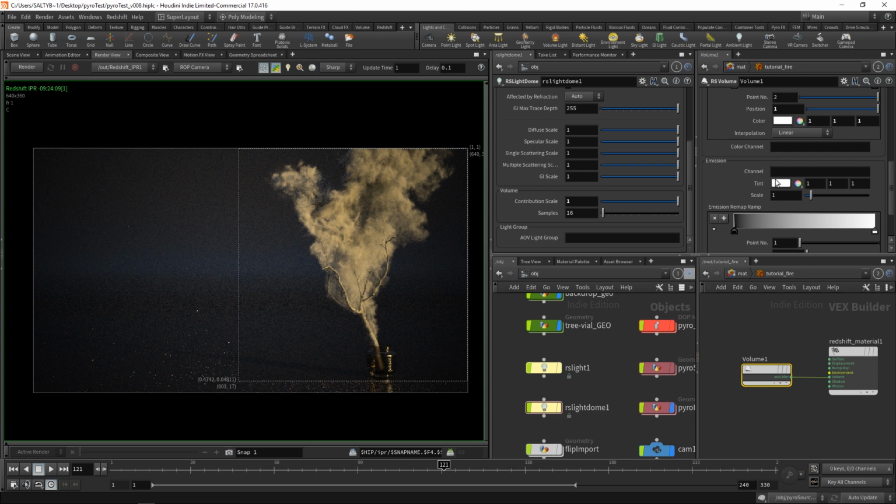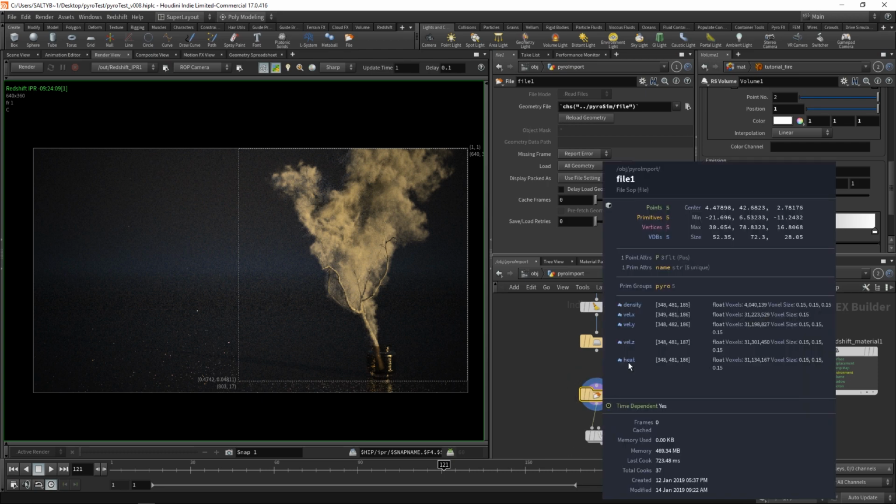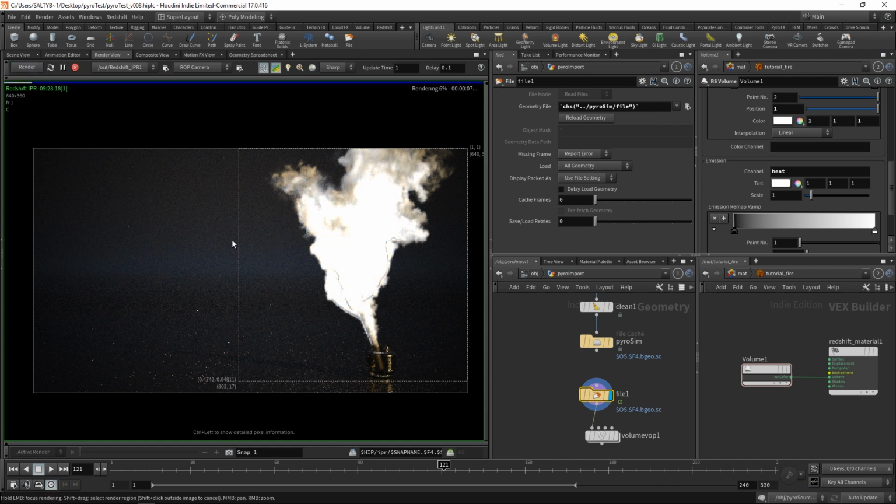And what we need to do is tell Redshift which field is going to be used for our flames, which in this case is heat. So I'll say heat, and I could double check that by middle mousing and saying that yes, I want this field right here. Now if I press render, let's see what this gives us. All right, and there you have it. Now we have things lighting up within our emission.